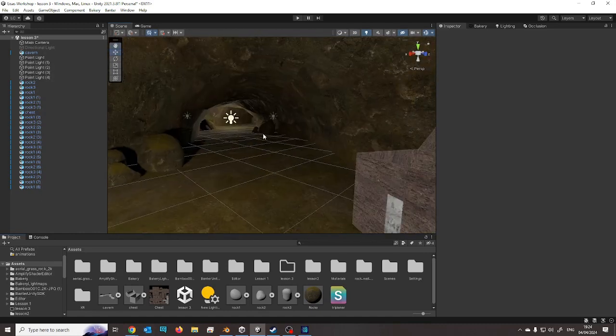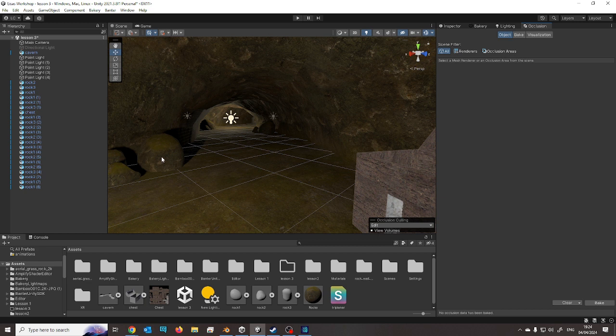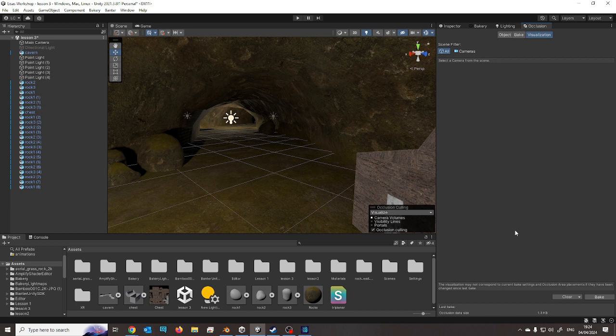So that's it. I'm just going to bake the occlusion now. We've marked them. We've literally flagged them to let the system know which is going to be an occluder and which is going to be an occludee. But now we have to bake it. And we'll do that simply by clicking on the tab and hitting the bake button. It's as quick as that.